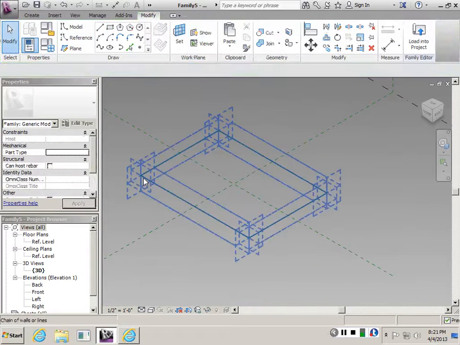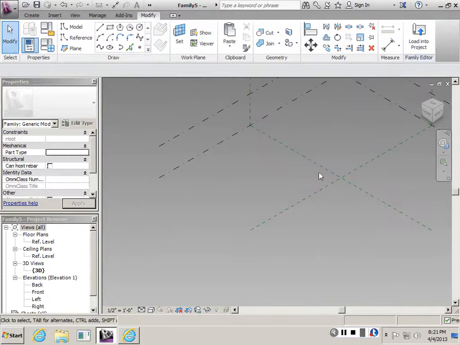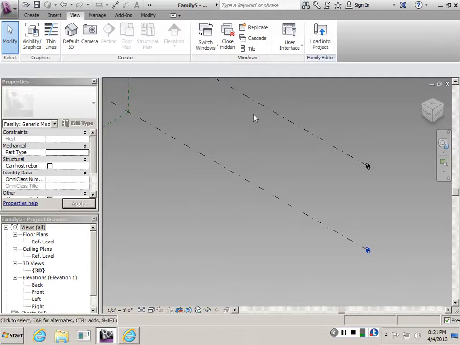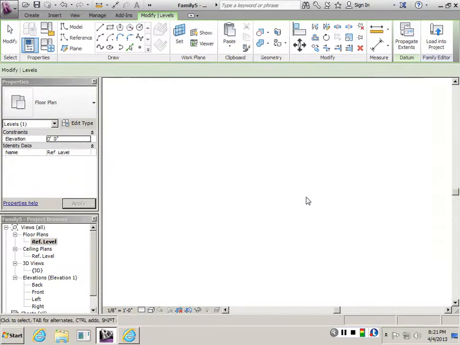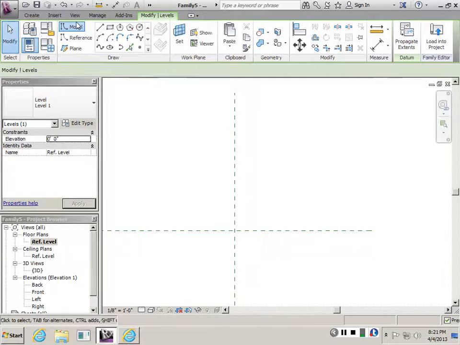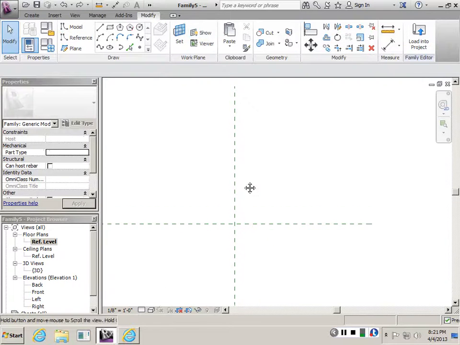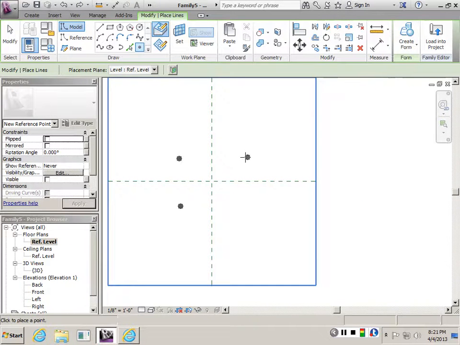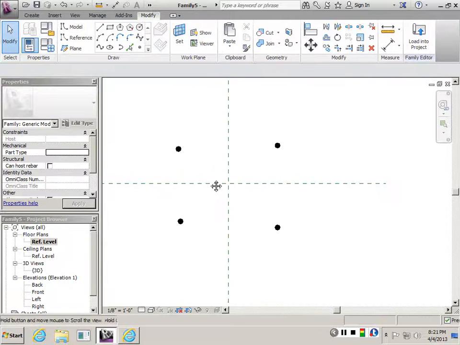And actually before that, let's go to the reference level. Let me see. No. I want something with adaptive points. So maybe we could just place adaptive points first. And they could be anywhere, it doesn't matter. So let's say these are the adaptive points on the floor.